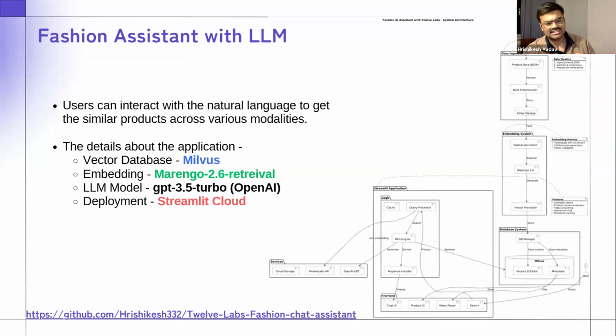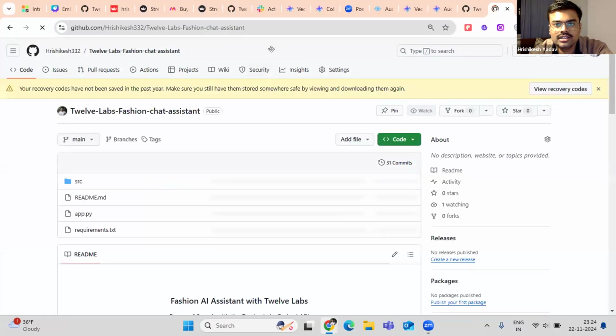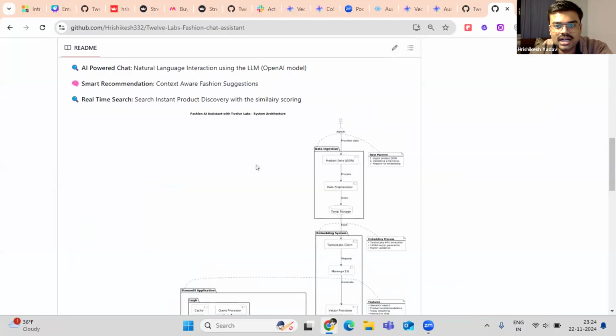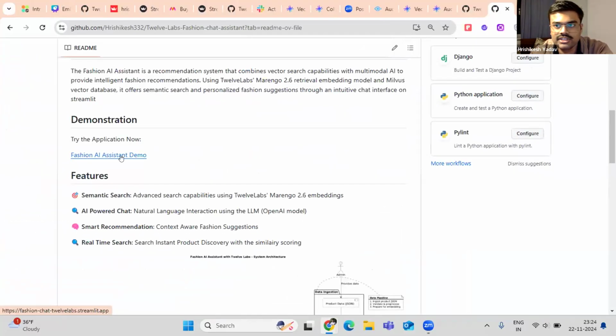So it is the updated version of the previous app which we discussed. The same vector database as Milvus, Zilliz, with the embedding as Marengo 2.6 retrieval, LLM model as GPT 3.5 Turbo OpenAI, and it has been deployed on Streamlit Cloud. So let's have a look at the architecture first, briefly, and then we'll look at the code. So how it works is, let's have a demo first.